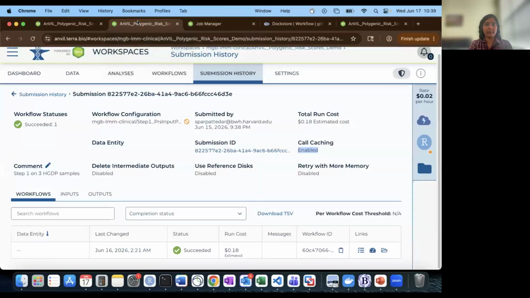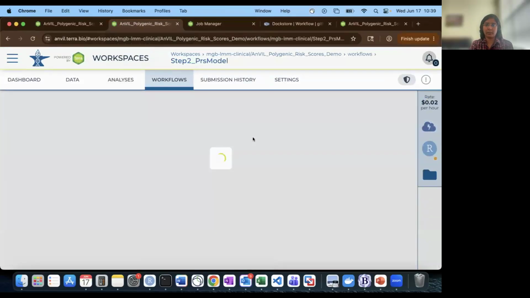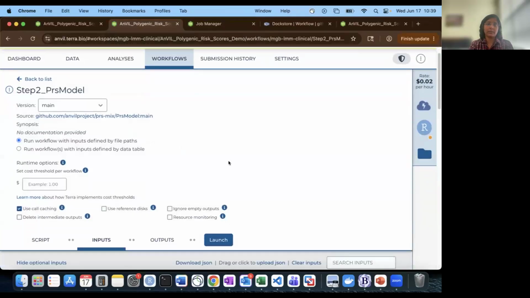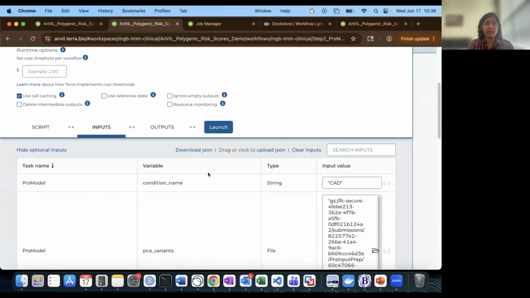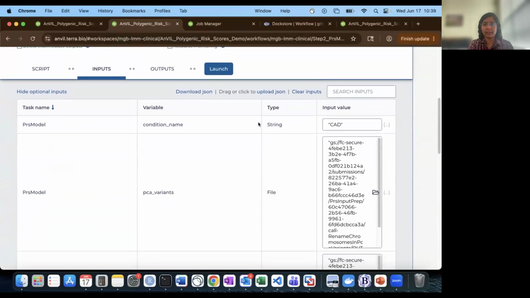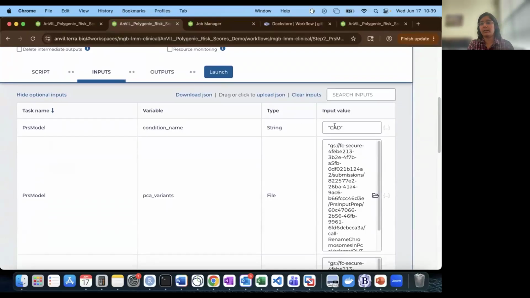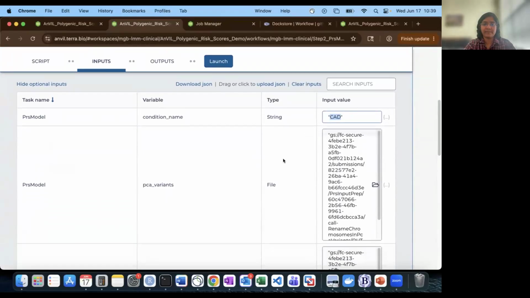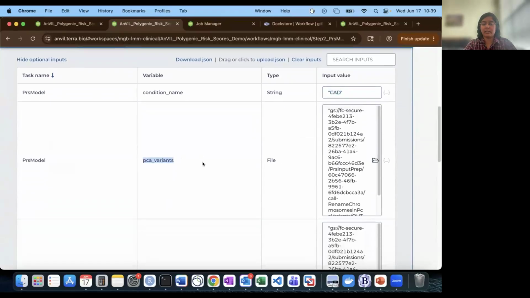That's for that. I'll go into debugging a little later. Let me talk about the PRS model as well. Once you have all your inputs from step one, you would go to the model generation or PRS model step two WDL. Similarly, I'm going to still run it through file paths just to keep things clean. For now, the base file that I had is for CAD. This is a string value. You can call it whatever you want, however descriptive you want it. This PCA variance again is the clean variance from step one.